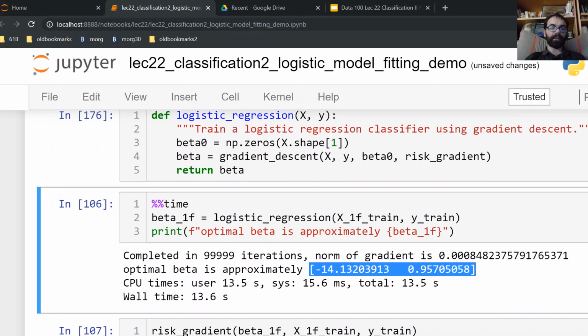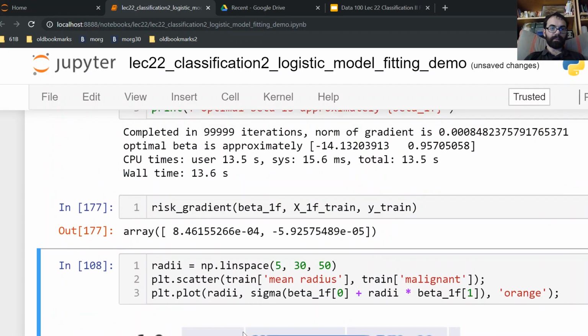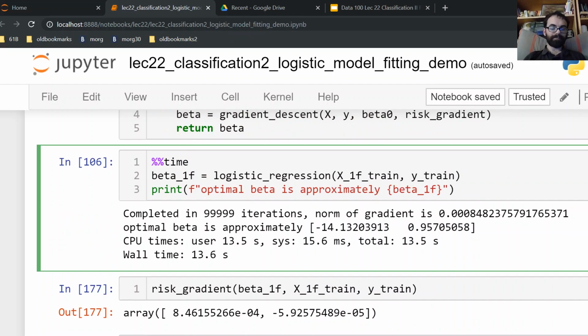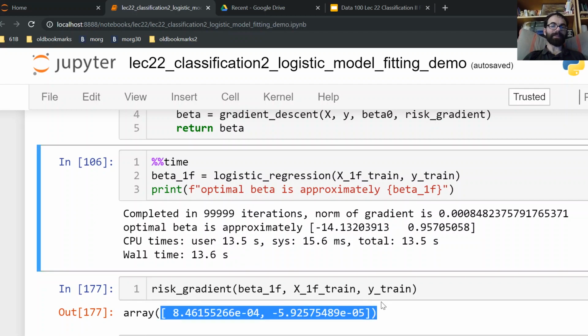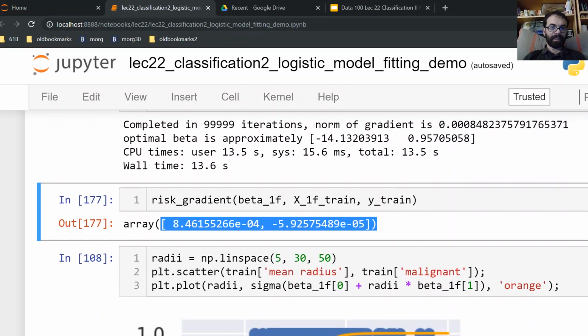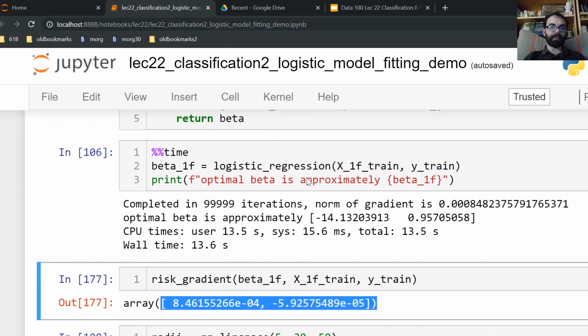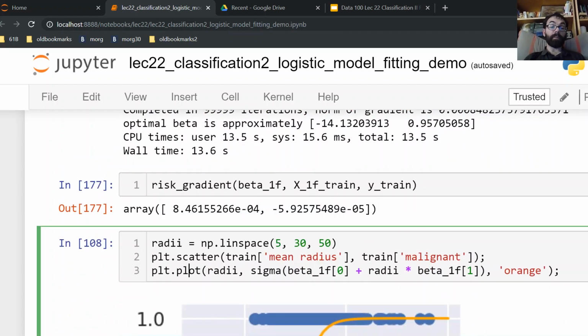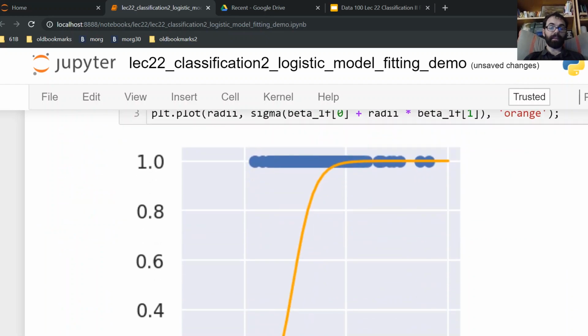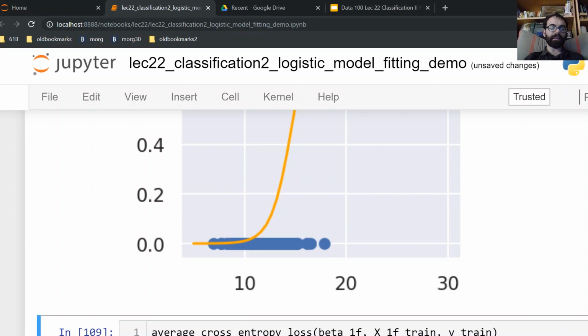Okay. If we look at the risk gradient at this point, I'm going to run it. Okay, so we run the risk gradient. We see that it's quite small. And so what that means is, as you expect, at the optimal value for beta, we expect that the gradient should be around 0. Now, if we plot this model of this beta we came up with, we see that it's pretty good. It looks very similar to what we had before. And if we look at the average cross entropy loss, we get 0.29998. Okay, so that's what it came up with.